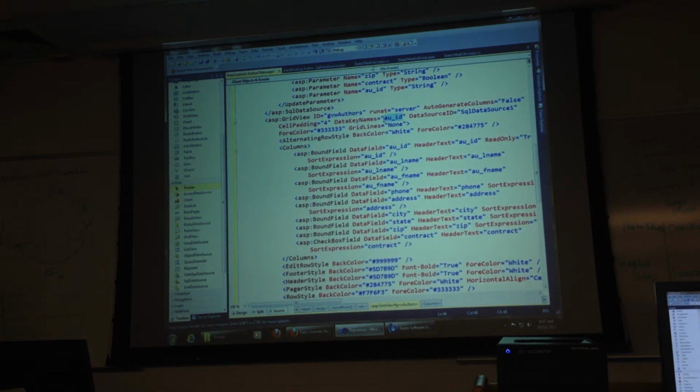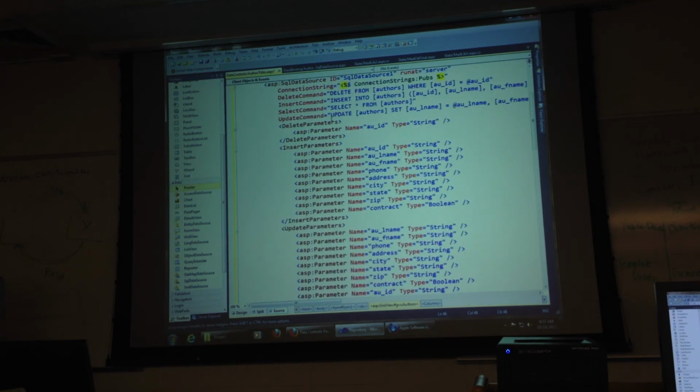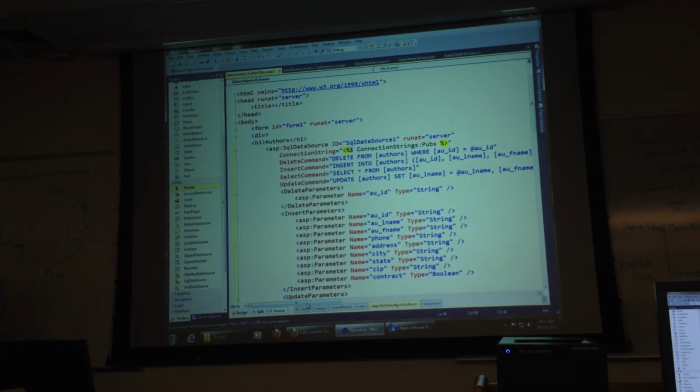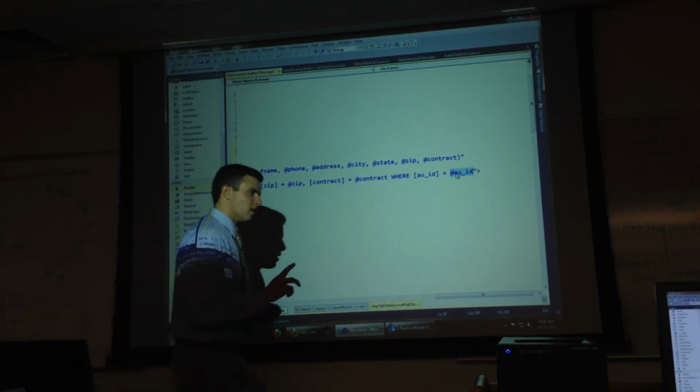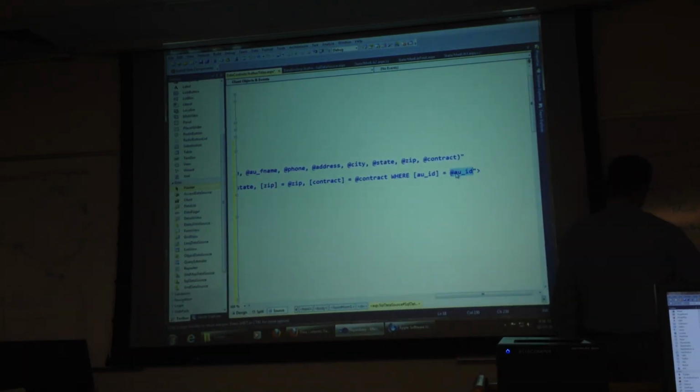Notice that if we go back to our query in our SQL data source, notice that your update statement and your delete statement have this where clause, right? Where author ID equals author ID. Where is the grid view going to get this value? The select statement. Sort of, yes.